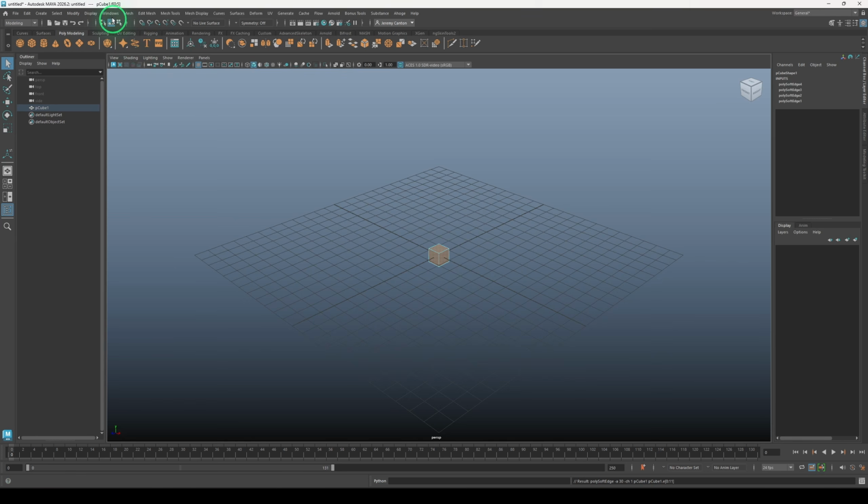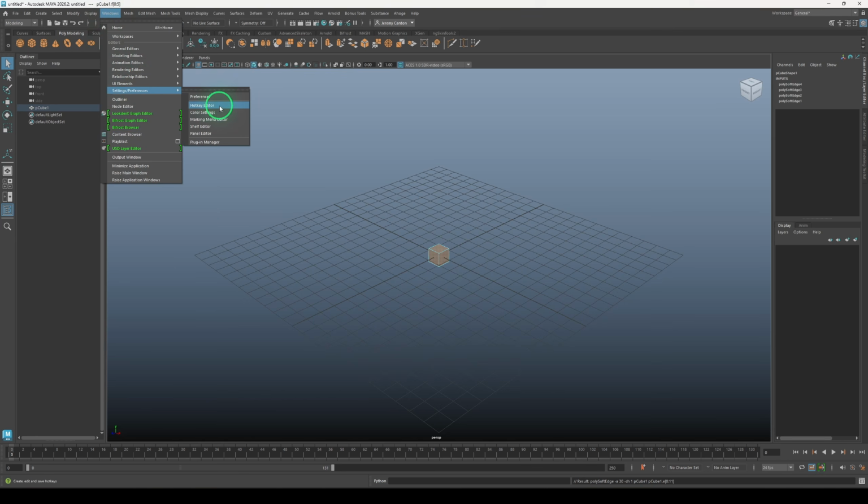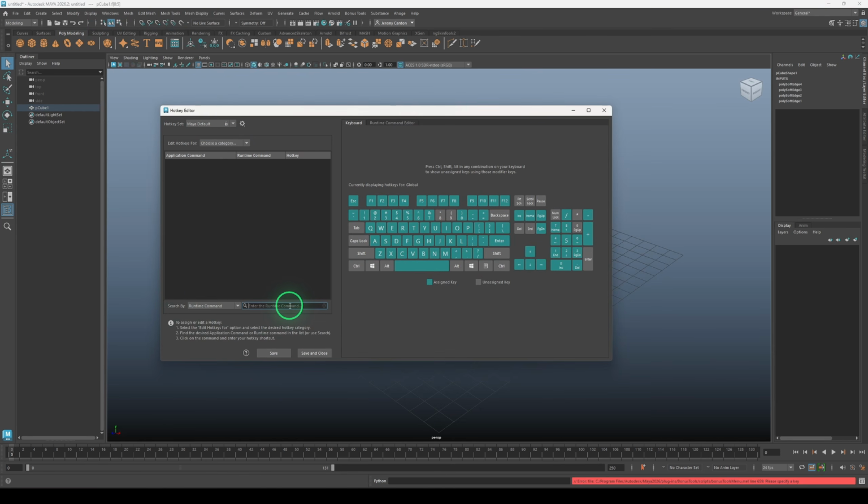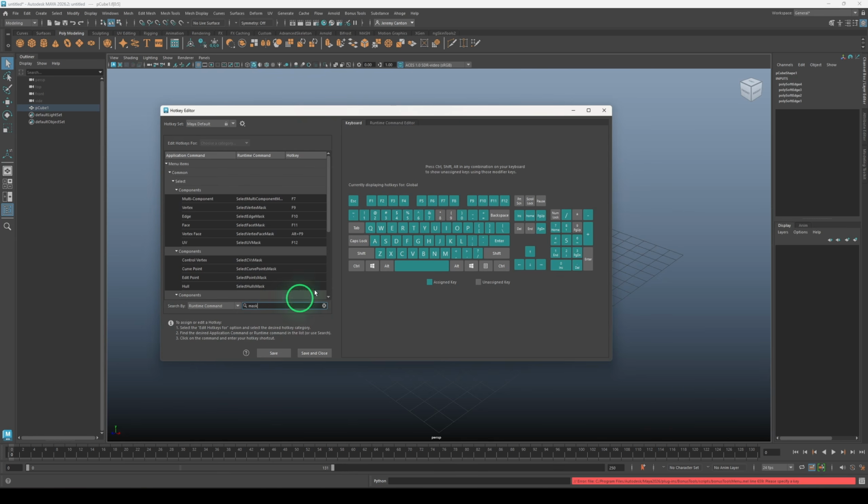And you can set that by going up to Windows, Settings and Preferences, Hotkey Editor, typing in mask under Runtime Command. And here you can set hotkeys for vertex, edge, face.